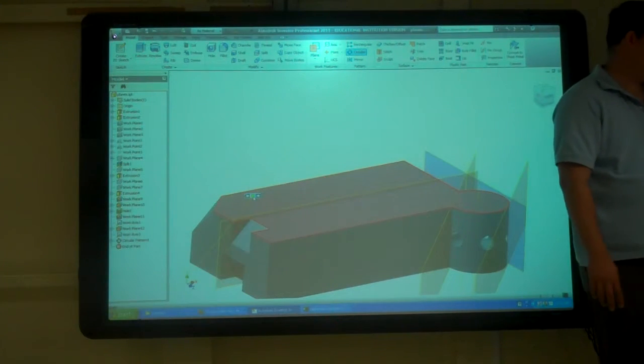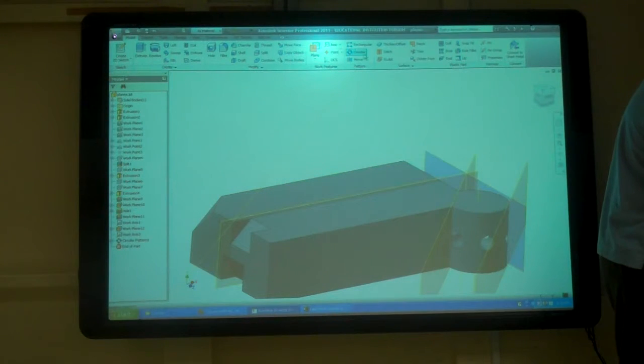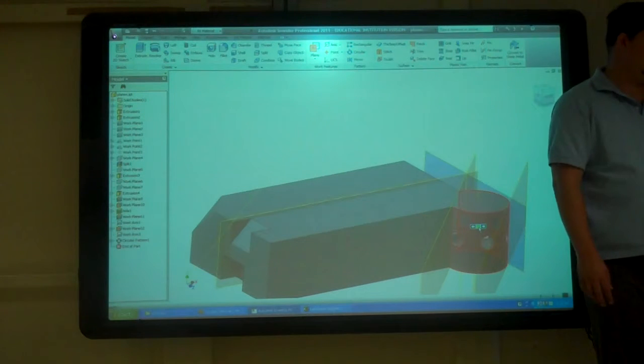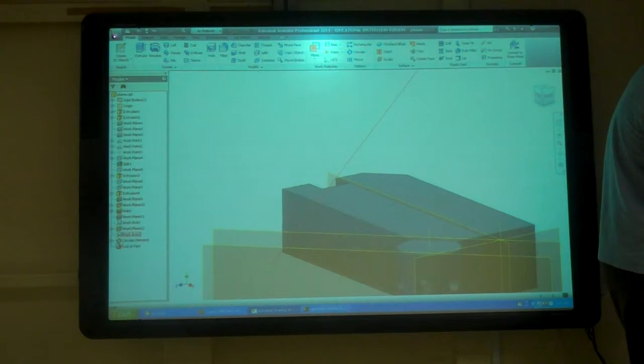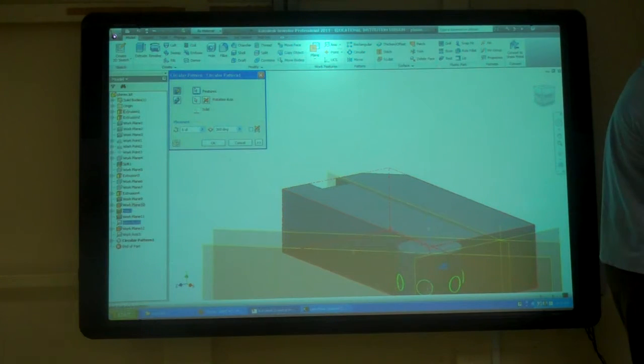You picked on the hole? Yes. The axis, yeah, I patterned the holes around that axis. So that automatically does the holes? And that's what I told you. So when I did the pattern, I told it to pattern the hole around the axis, 6 times in a full circle.